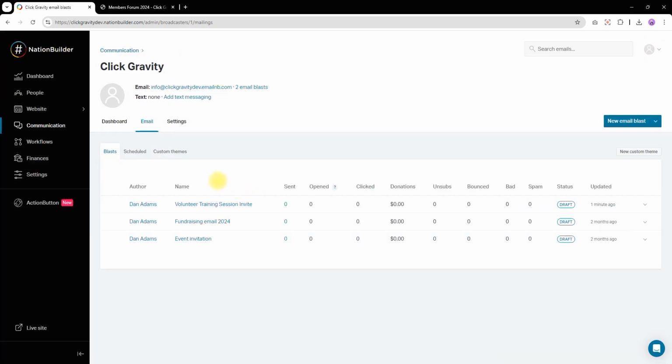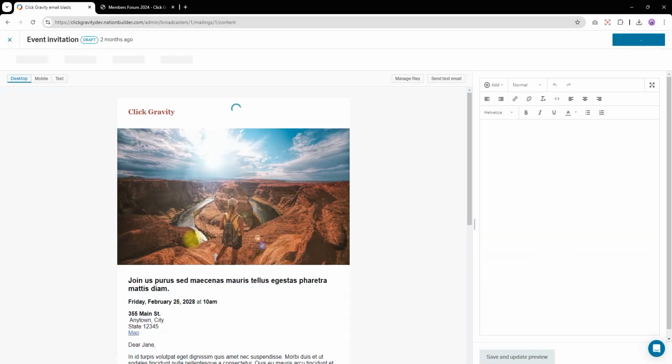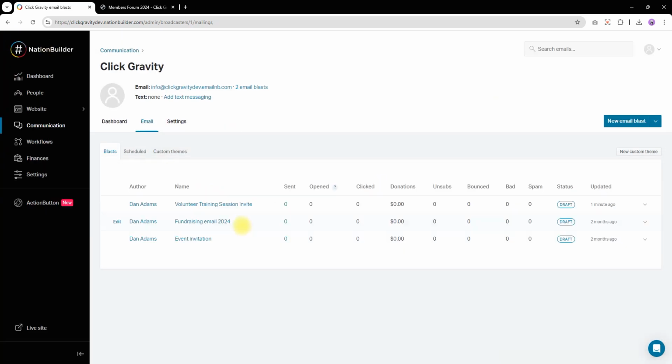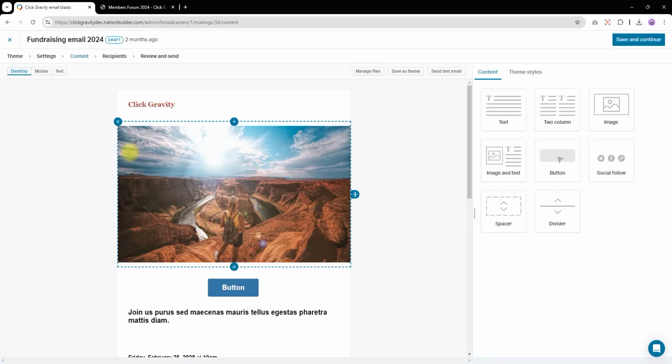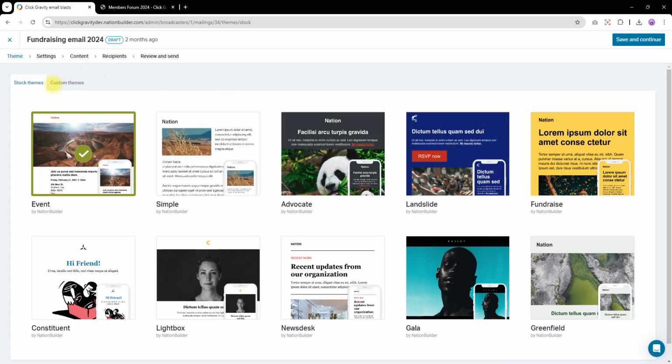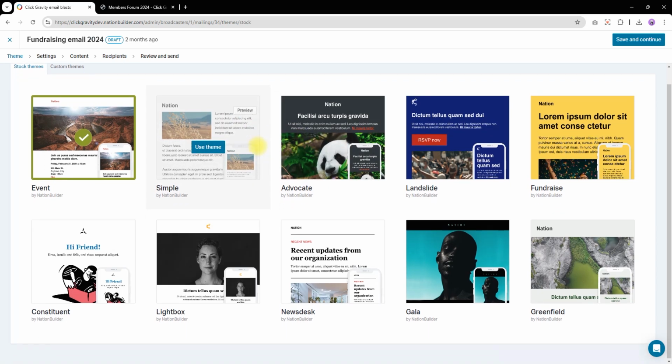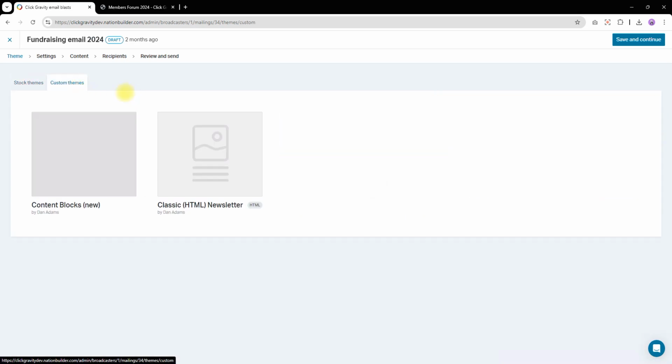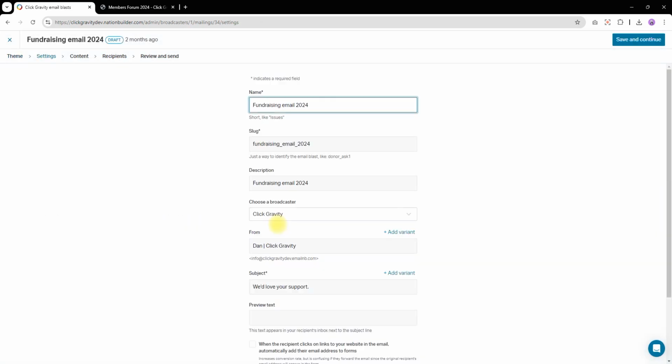There is one other format of emails. So if we have a look at one of these ones that I was working on earlier, there are some more simple themes. So let's go custom themes, and we switch to the classic HTML newsletter. So this is a simple theme, change themes.